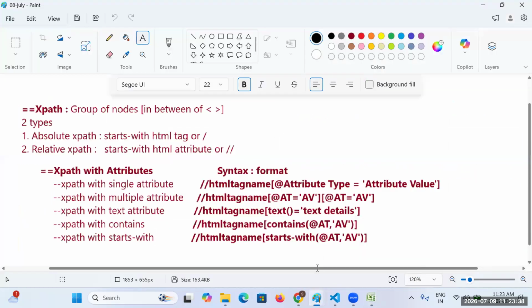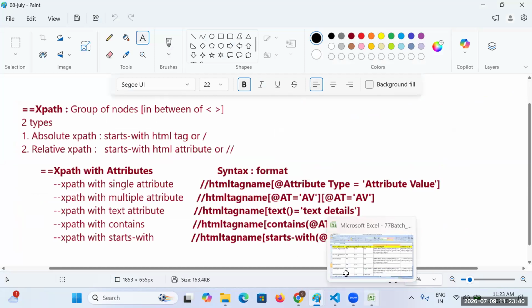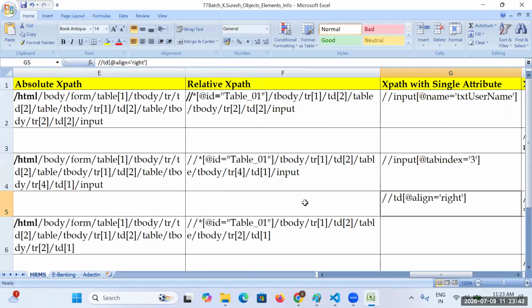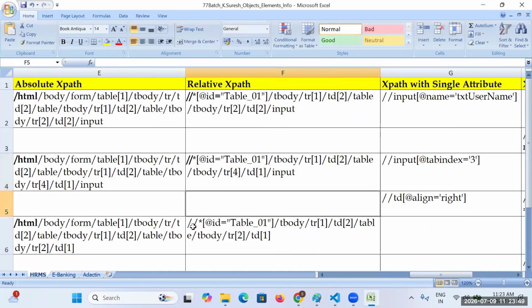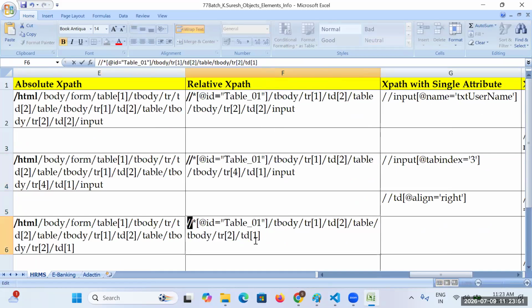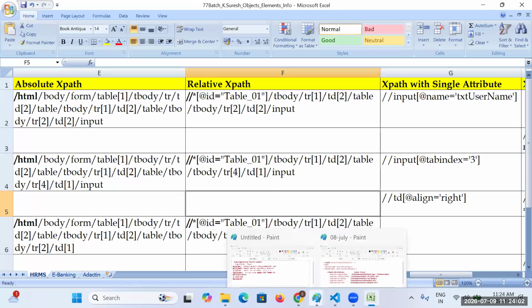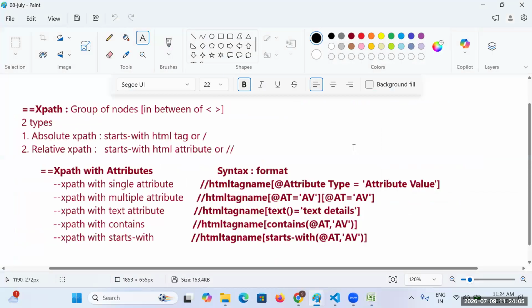And then relative XPath, which needs to start with two forward slashes. We can consider that two forward slash, or we can say it has a particular attribute, and that is taken as relative XPath. So XPath is only two types. We have two types of XPath here, and then relative XPath.